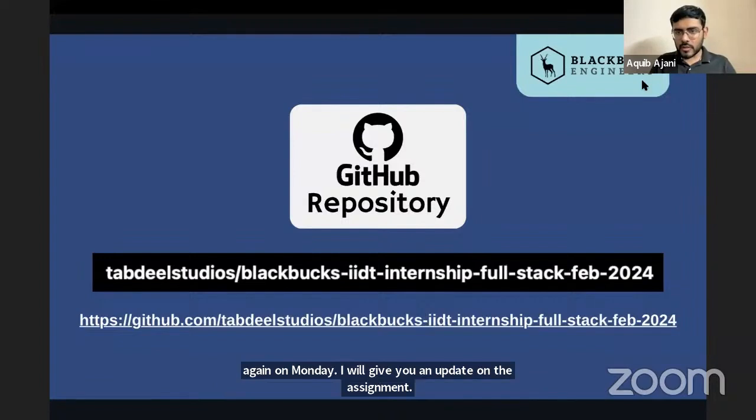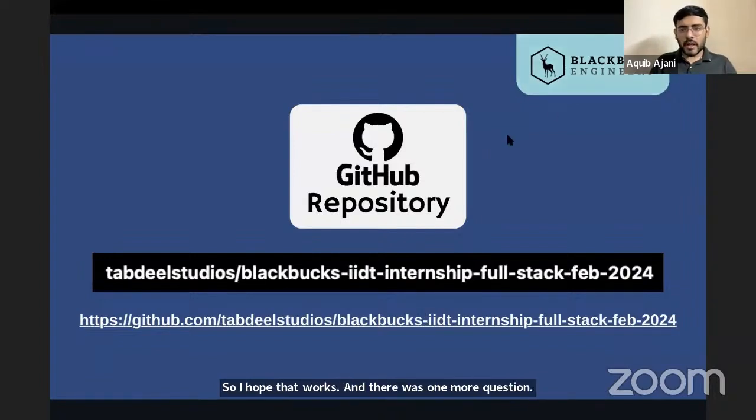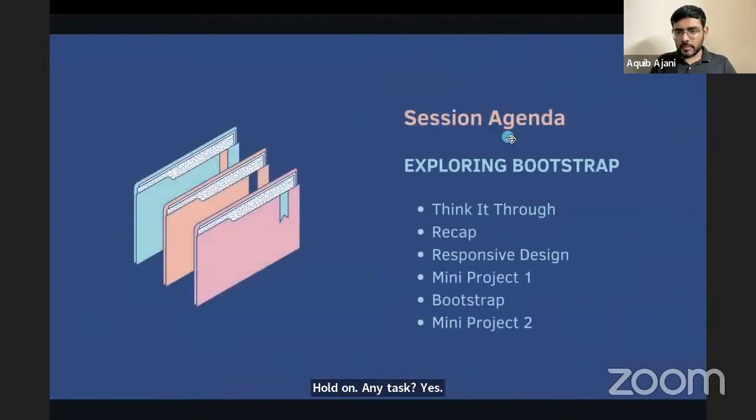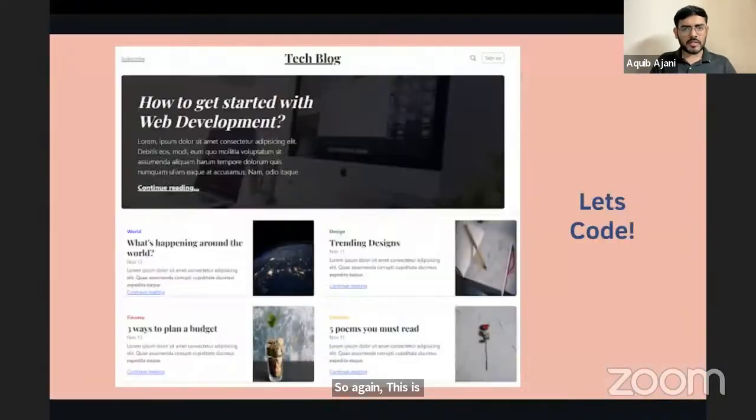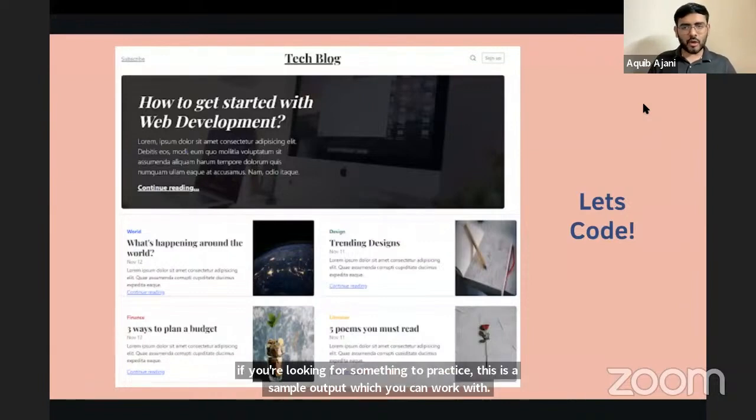And there was one more question. Hold on. Any task? Yes. So again, this is Hema Naga. I've given you a question today, right? This is the question for you. This is in the slides after the Bootstrap slide. So what I want you to do is try and create this first using normal HTML and CSS, and then try to create the same thing using Bootstrap so that you will understand the difference, how much code it takes and how much simpler it is to do with Bootstrap. So if you're looking for something to practice, this is a sample output which you can work with. So first create this with normal HTML and CSS, then create it with Bootstrap.